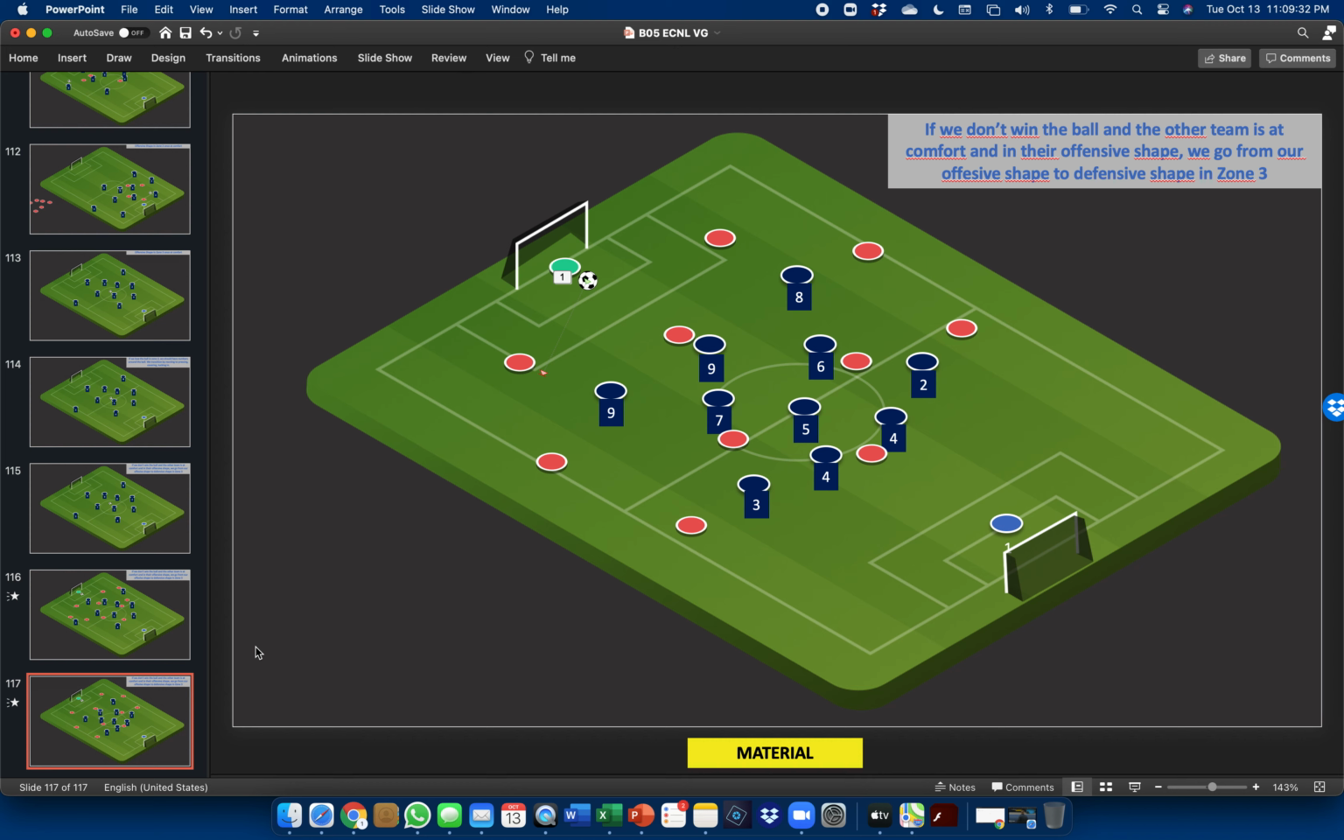We are set. Now, two things you notice. Look at the 9s. The left 9 is on the left. The 9 on the right became the one in the middle. And then the 8 is out wide. So now we're in a 4-3-3.